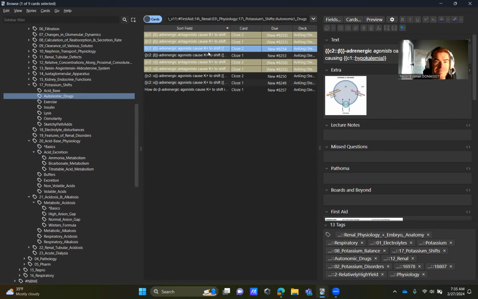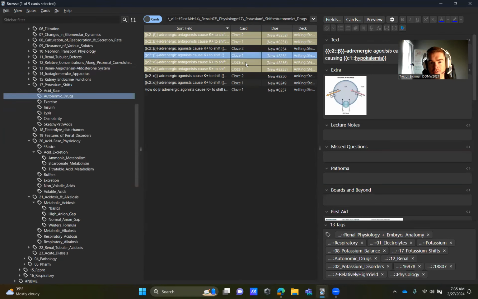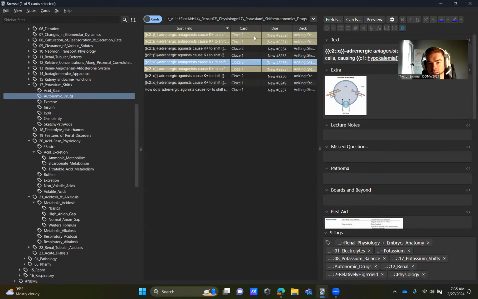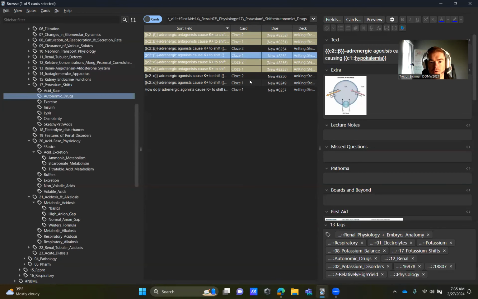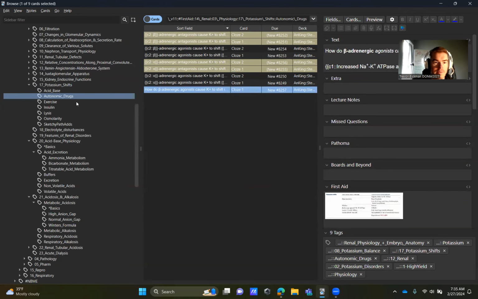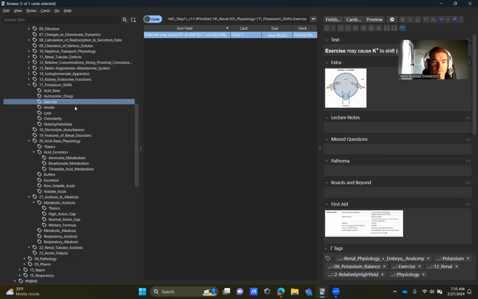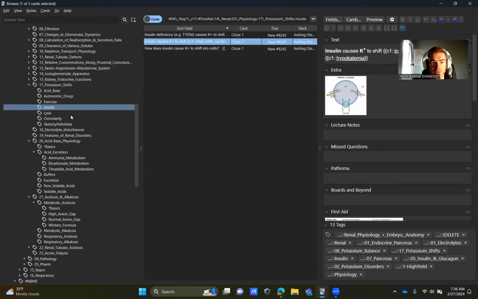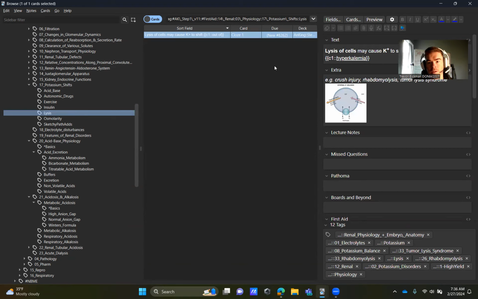And then you want to go to autonomic drugs and get the third and the fourth, and skip these two. I just skipped the antagonist here, as all of you want them, go ahead and pick them up. But we want 3, 4, and then the last 3 here. Exercise, get that one. Insulin, grab all 3 of those. Lysis, I skipped. I think it makes sense that if your cell pops, all the stuff is going to flow out, including the potassium.